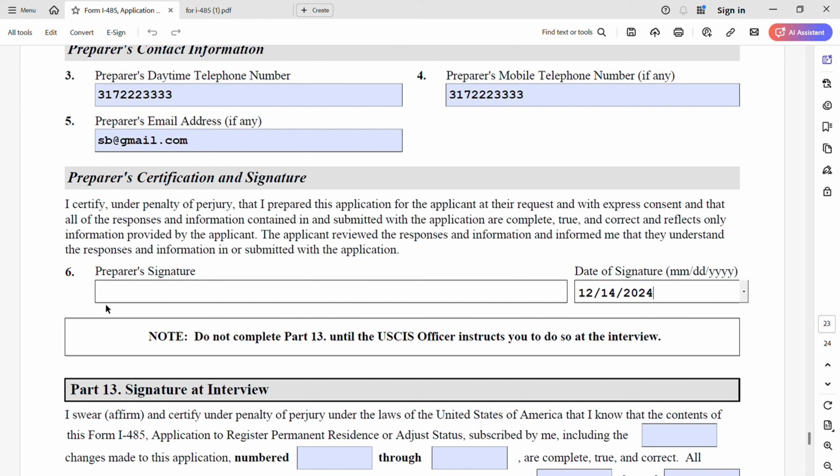When I print it, I'm going to sign it with black ink. Make sure you sign it with black ink. Do not use any other color. If you use any other color, it will be rejected. So for Part 13, do not complete it until the USCIS officer instructs you to do so at the interview. So Part 13 is not for you until the interview.